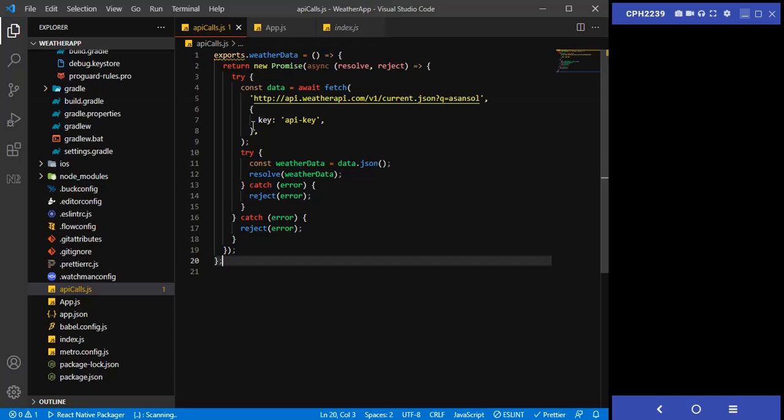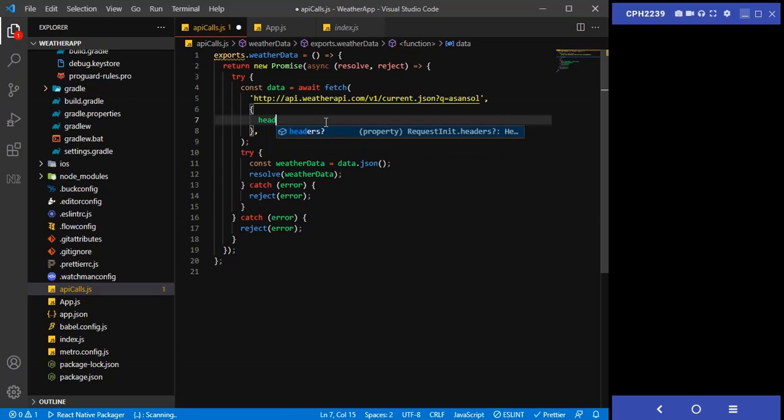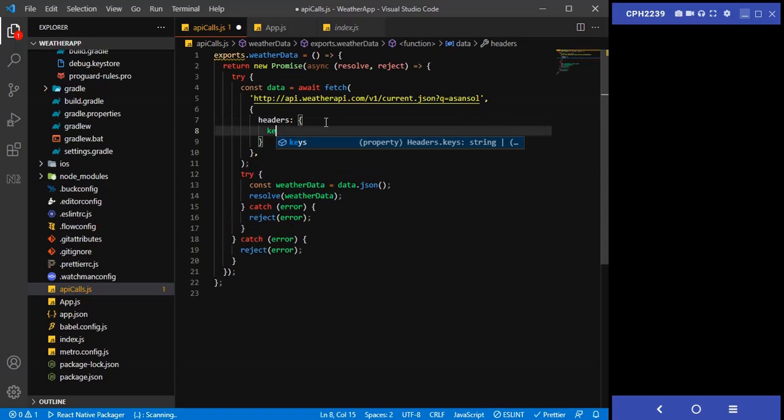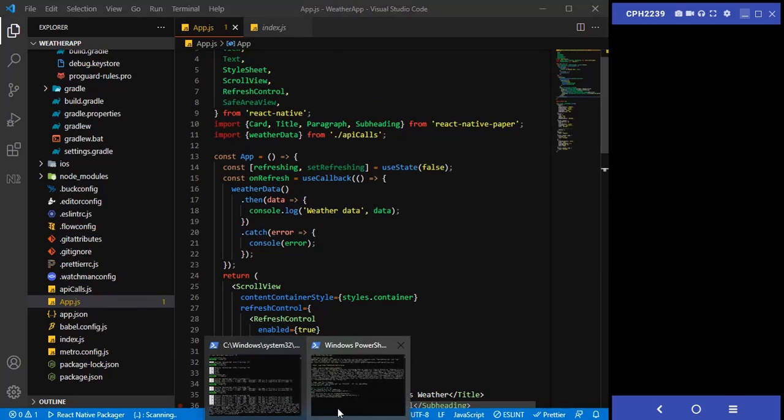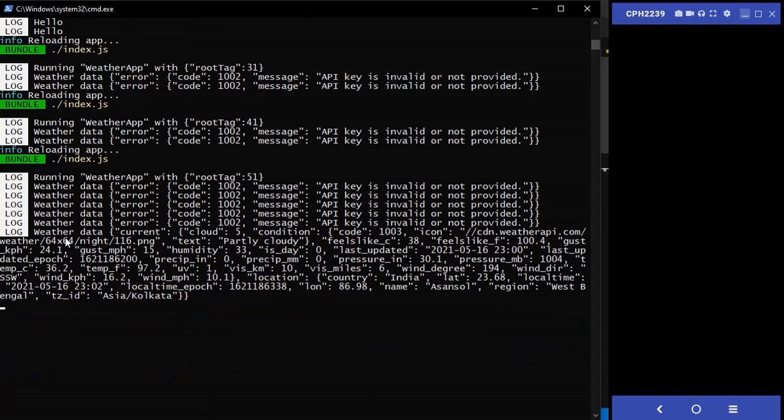Hello guys, there is a little mistake which I have done over here. We are not going to add this header like this. I just made some mistake over here. While debugging, I just got this one. So you need to put something like key, colon, and here you need to put your API key. Okay. So now after adding that API key, you will start getting response like this.